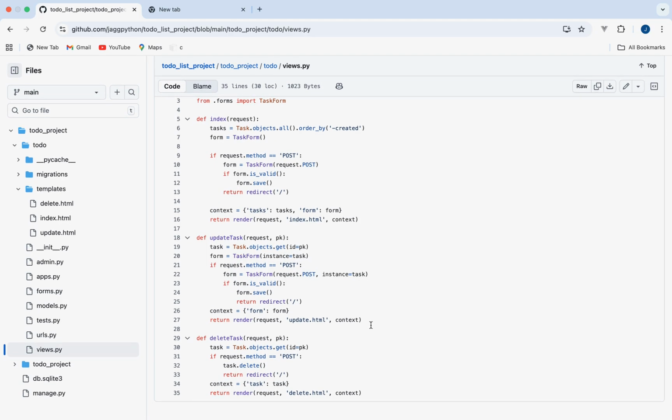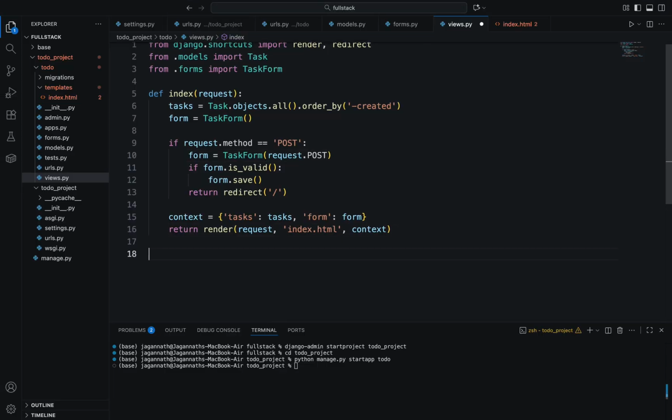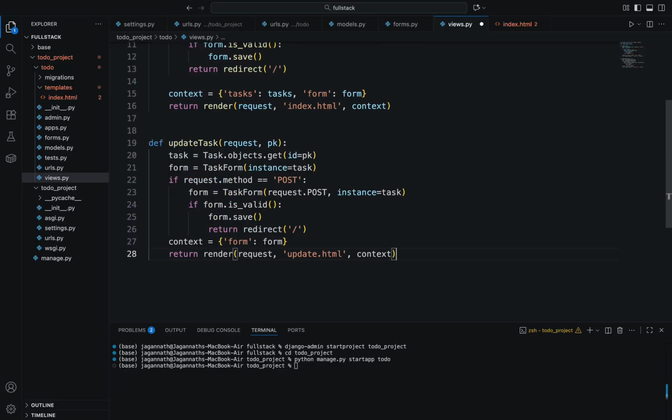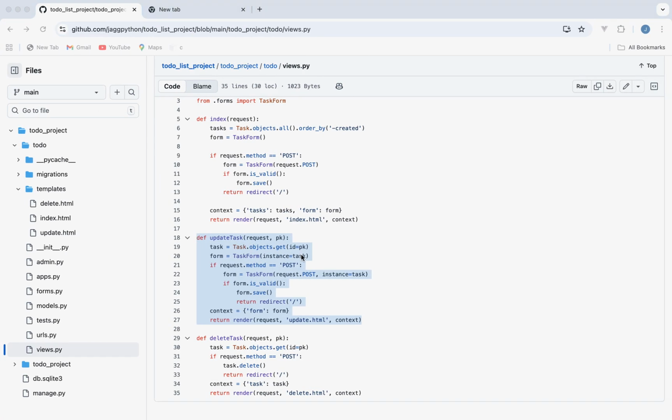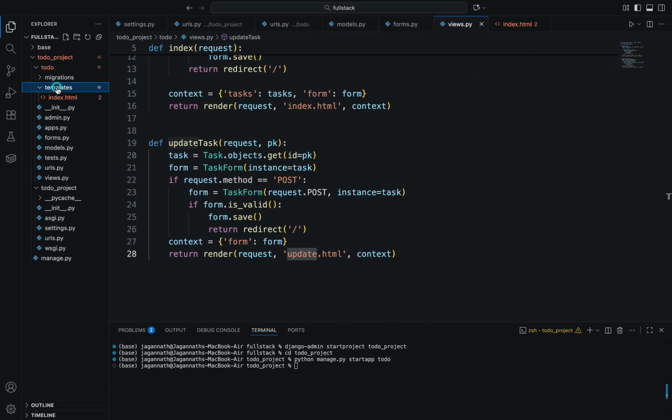Next, copy the code for updating tasks and add it to your views.py file. Next, create an update.html file in your templates folder and paste the HTML code for updating tasks.